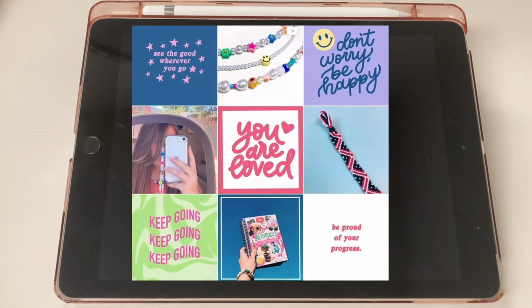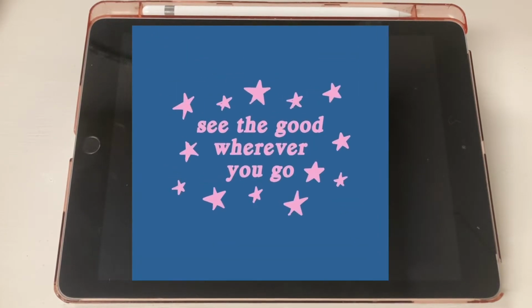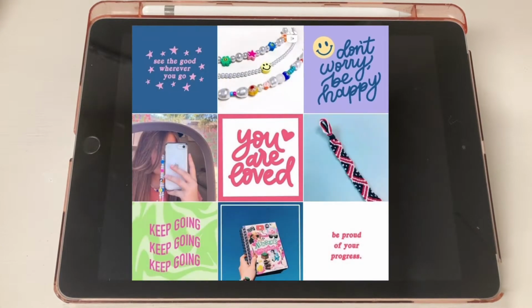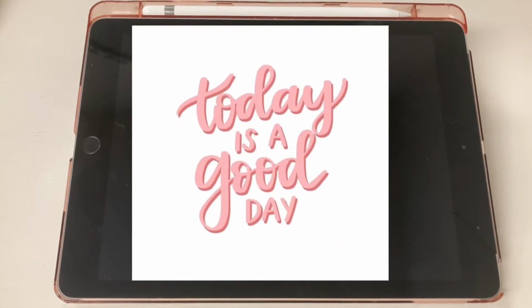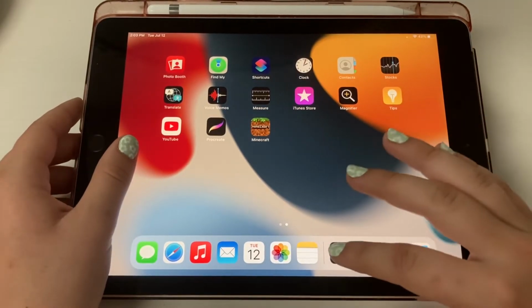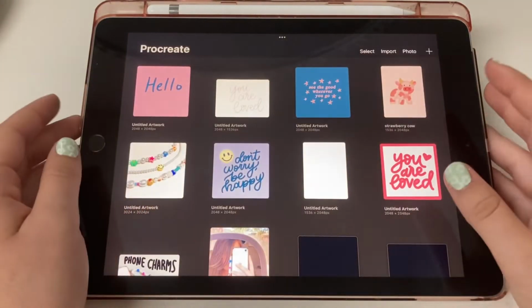So here on the screen are just a few of the prints I've done, just little quotes. Some of them I've drawn, some of them I've used fonts that I've downloaded and then transferred to Procreate. So I'm just gonna do a simple guide of everything. Let's get started. I'm gonna first start by going into the Procreate app.